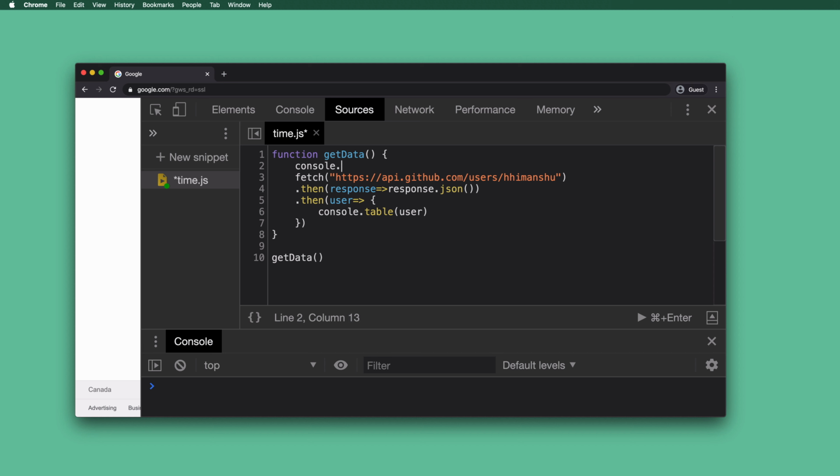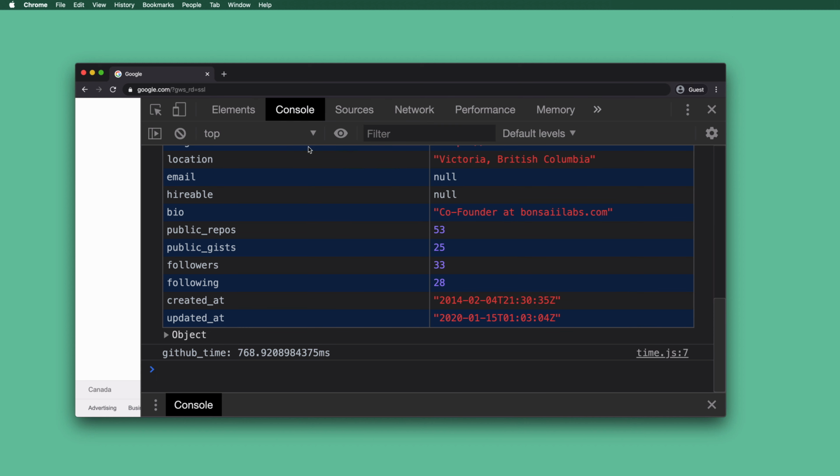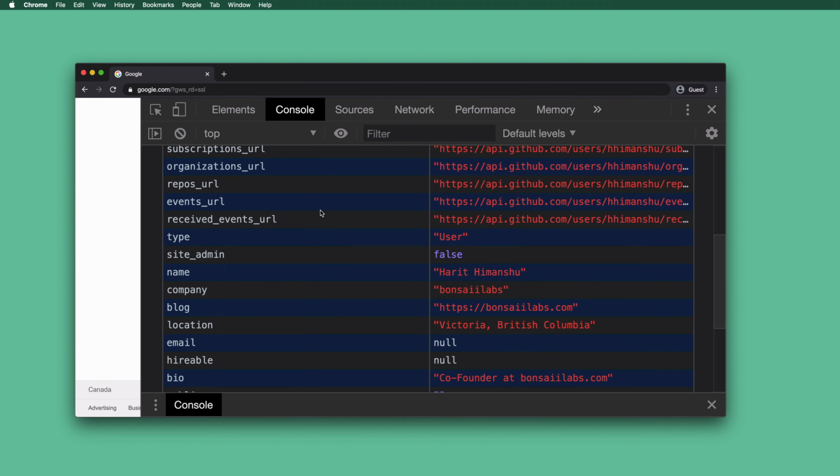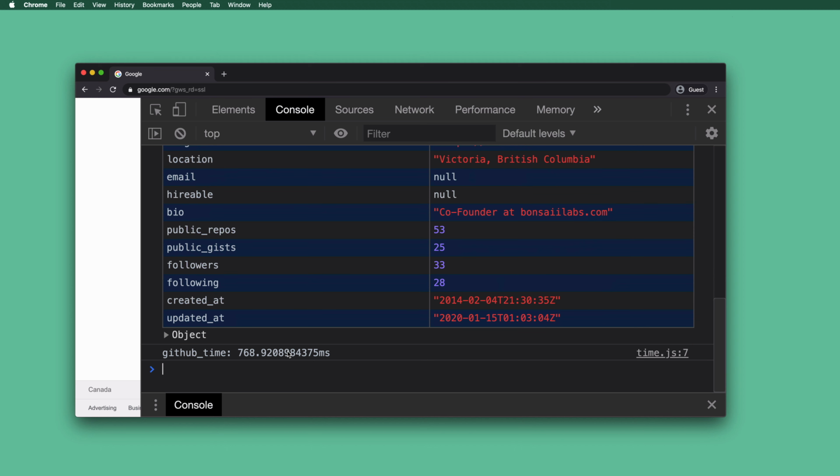First, we are going to add the timer, so we'll use console.time and add the label GitHub_time. This will start the timer. And once we have printed the user on the console, we will call console.timeEnd and provide the same label GitHub_time to stop the timer. Let's clean the console and run the code again. As we do that, we can go to the console and first make sure that we have received the data, and all the way at the end, you can see that the timer has taken 768 milliseconds. This is how you can measure how much time a function is taking.